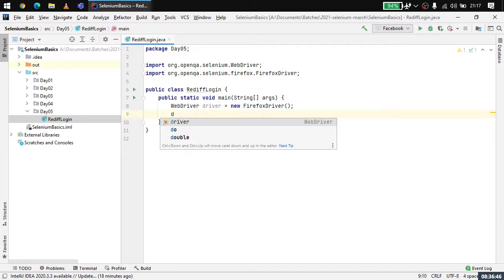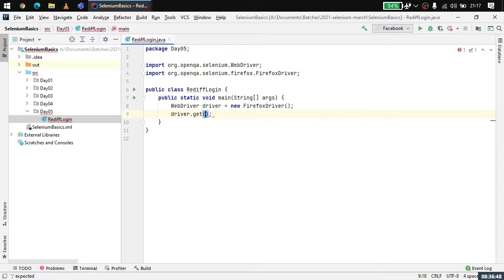What's next? We need to get to the page. So driver.get. We need the URL. I'll specify the URL in a moment. Next, we've got to the page. What's next? We need to click on that element.